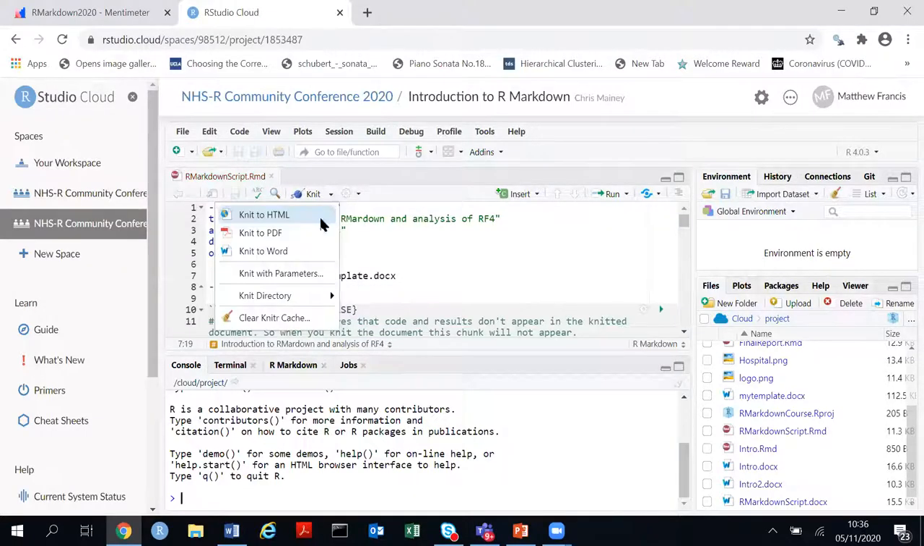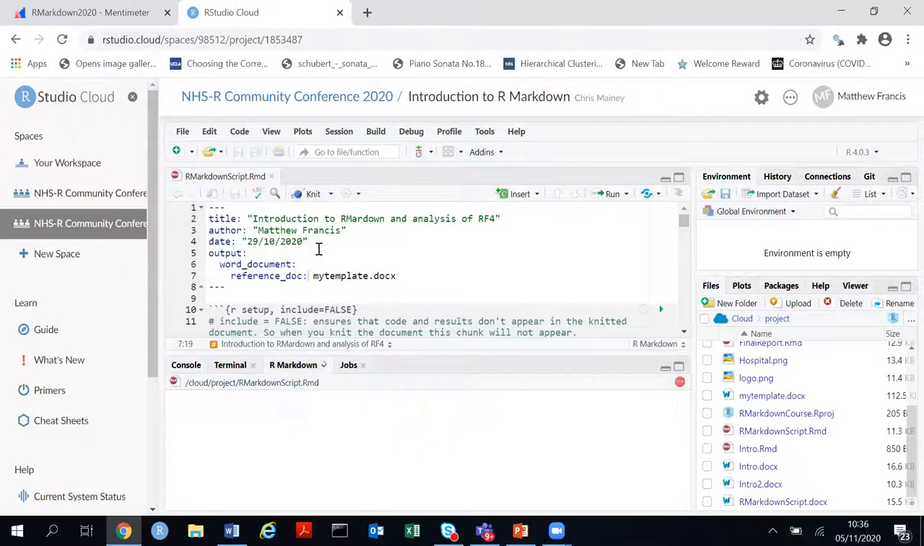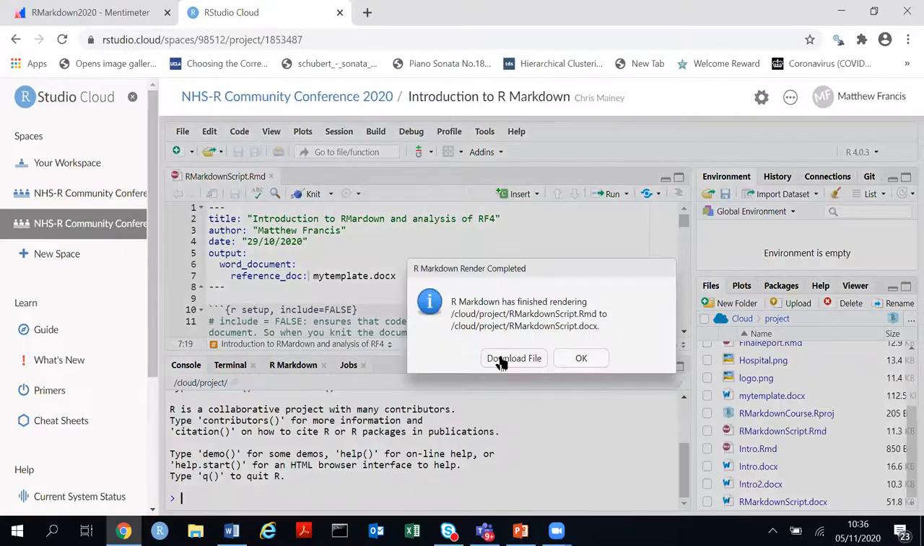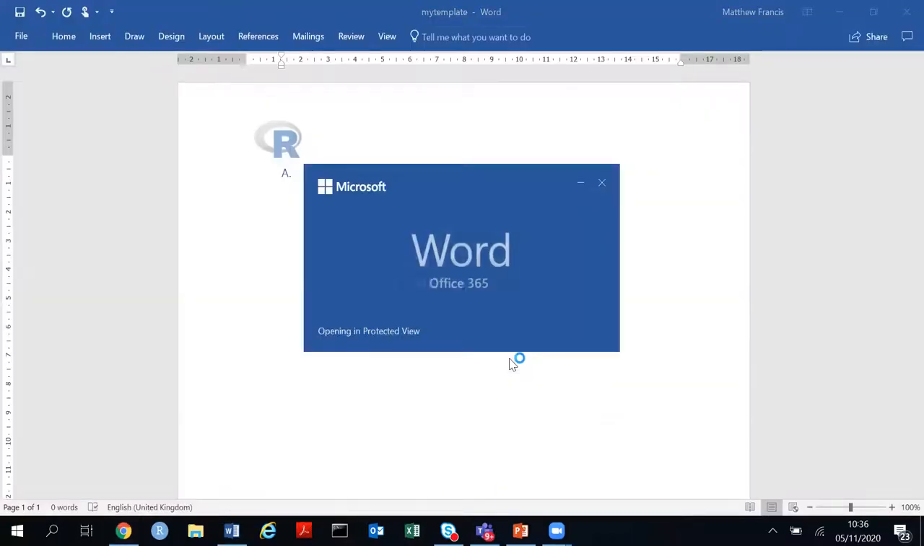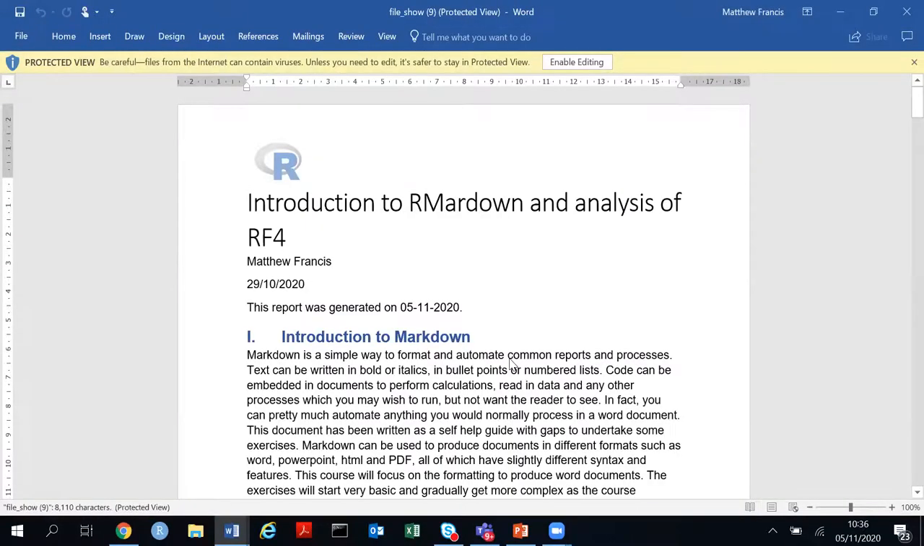So again, if we go to knit to Word, run through, we will download the file. And then you should see this applied. You should see that the font's changed, because this is the header font that I'd set in the template document. And of course we weren't working with the template document before. So the numbering's changed. I'll just make sure that I've not lost anybody there.